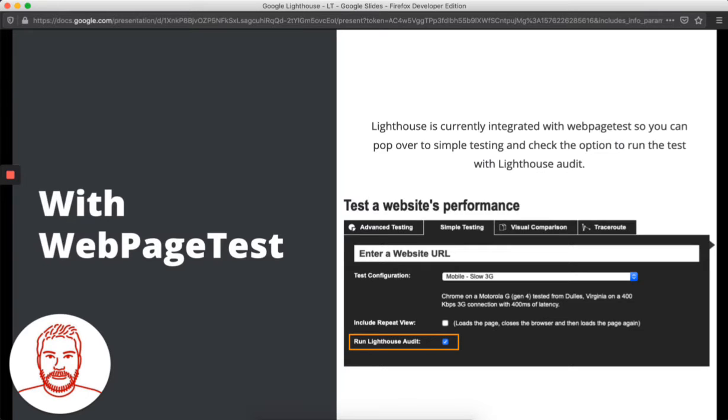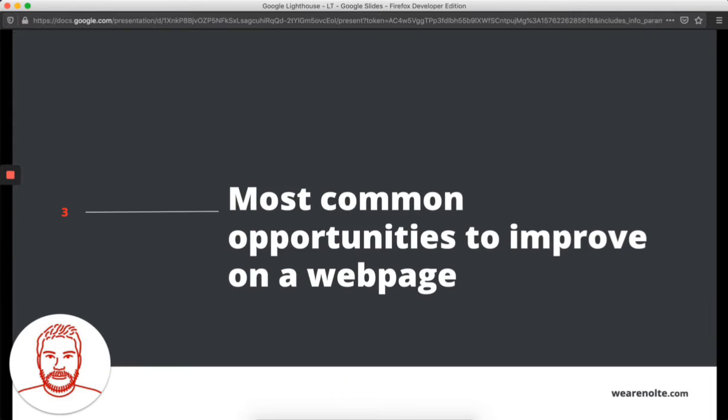With WebPageTest. Lighthouse is currently integrated with WebPageTest, so you can pop over to the simple testing and check the option to run the test with Lighthouse Audit. At the end, you're going to get the typical results for the test and also the Lighthouse Audit results.